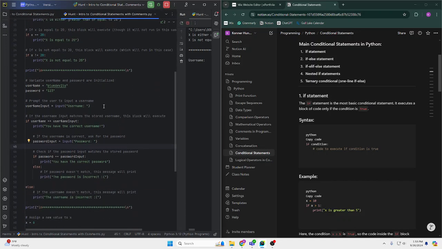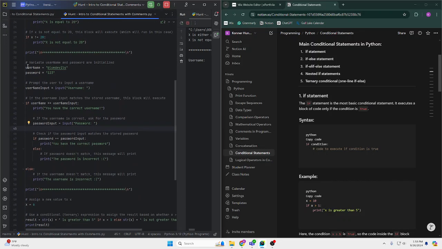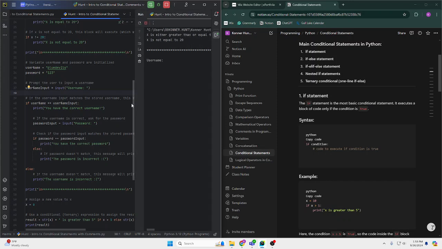And then down here we can see that there is input. So since we have this running, it compares the username to the username input. If we put in the correct username, which in this case is Blue Devils, we will get you have the correct username and move on to the next segment. But if you do not put in the correct one, let's just put W, it will say username is incorrect and not let you continue any further.